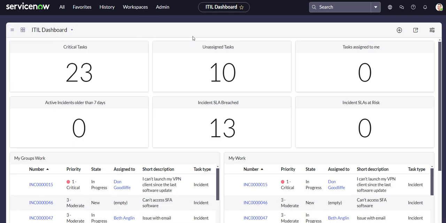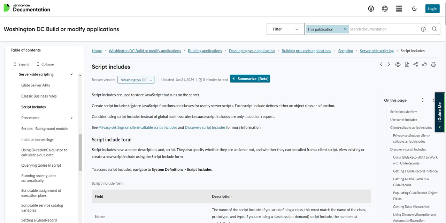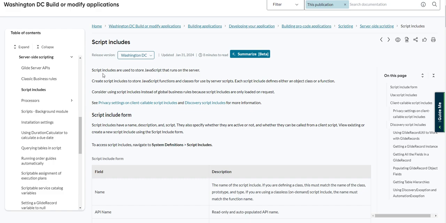In this video, we're going to be covering how to create a script include on ServiceNow. Now here is ServiceNow's documentation on script includes. It says script includes are used to store JavaScript that runs on the server. Create script includes to store JavaScript functions and classes for use by server scripts. Each script include defines either an object class or a function.